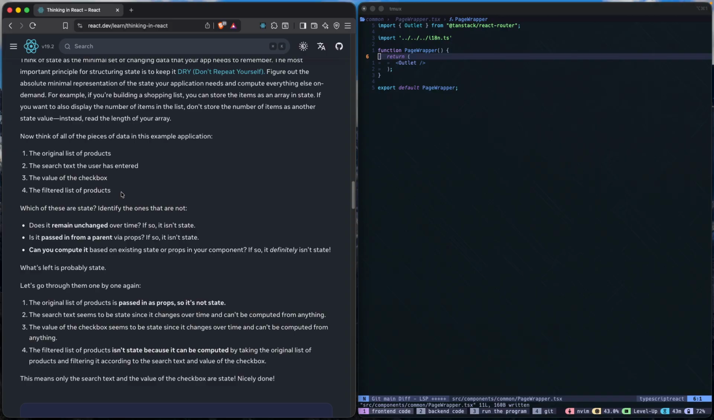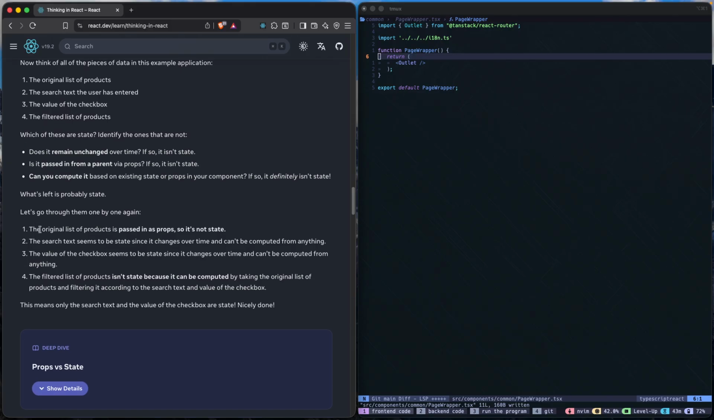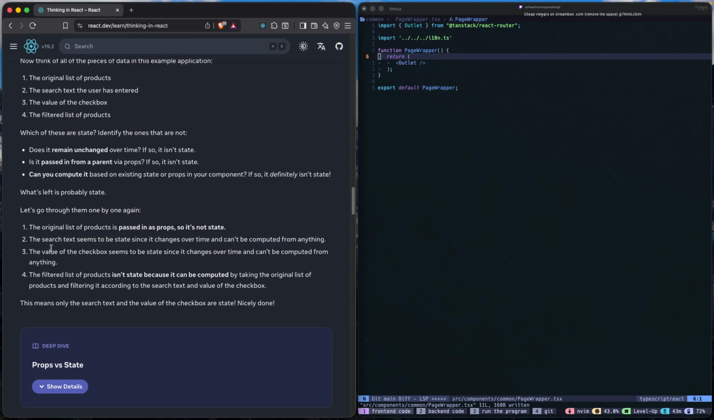Okay, let's see what they say. What's left is probably state. Okay, let's go through them one by one. The original list of products is passed in props, so it's not state. Yep. The search text seems to be state since it changes over time and can't be computed from anything. Yep. The value of the checkbox seems to be state. Yep. It changes over time and can't be computed from anything. Yep. The filtered list of products isn't state because it can be computed by taking the original list of products and blah, blah, blah, blah. Yep. I agree. It's not state, even though you can put it in state.